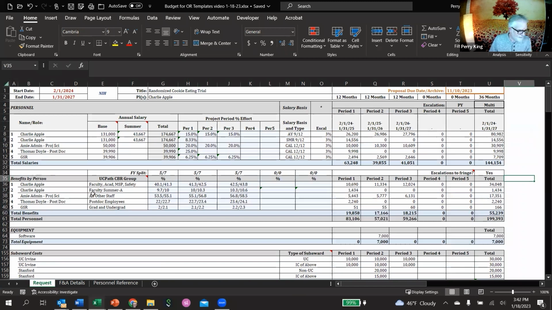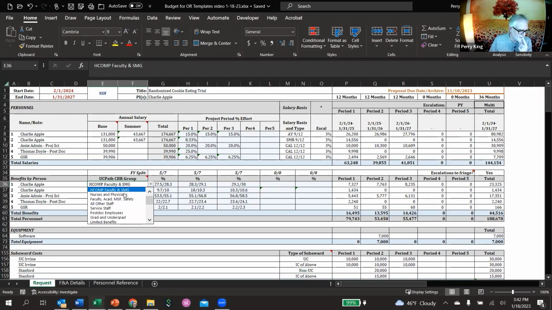So the benefits, as I mentioned, we use the 2 lines, and these are drop-downs, and you can select which is most appropriate. Be sure to go down through the whole thing. So we know that for most faculty, you can just select faculty, academic, MSP, safety. If they are at the health system, if they are at UC Davis Health, then you would choose HComp faculty. So that has a slightly different rate than the campus faculty. But in this case, we know that Charlie Apple is not at the health system.